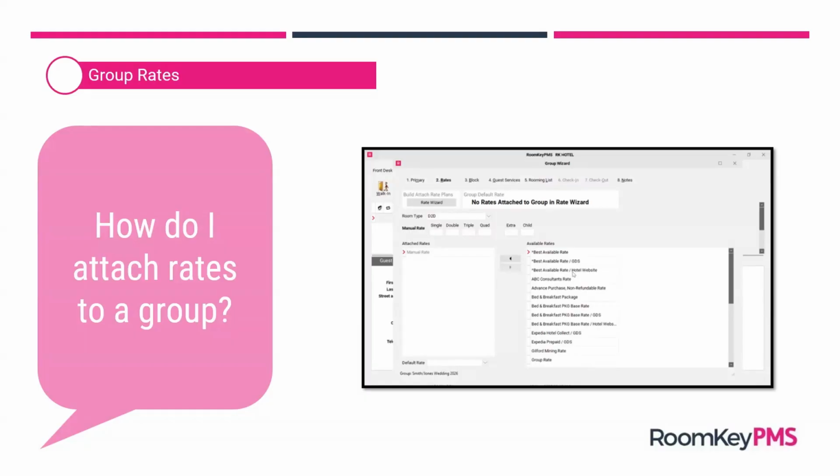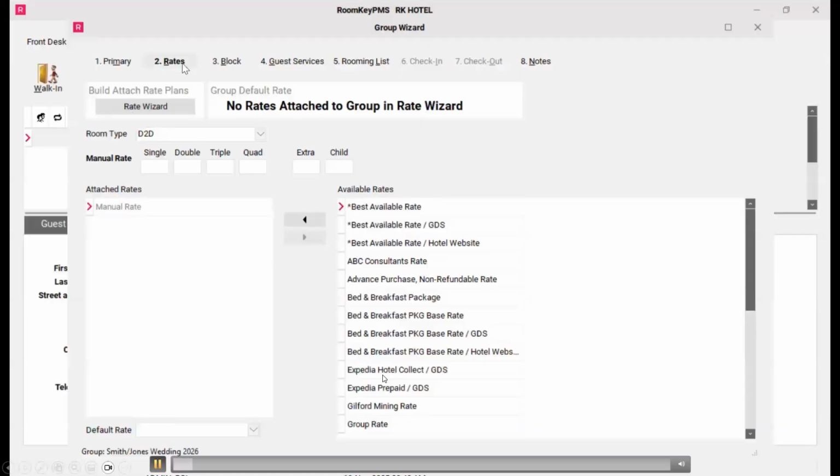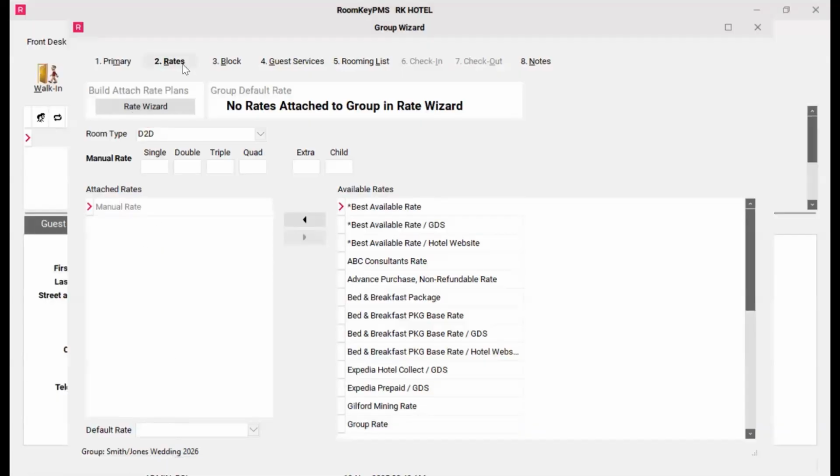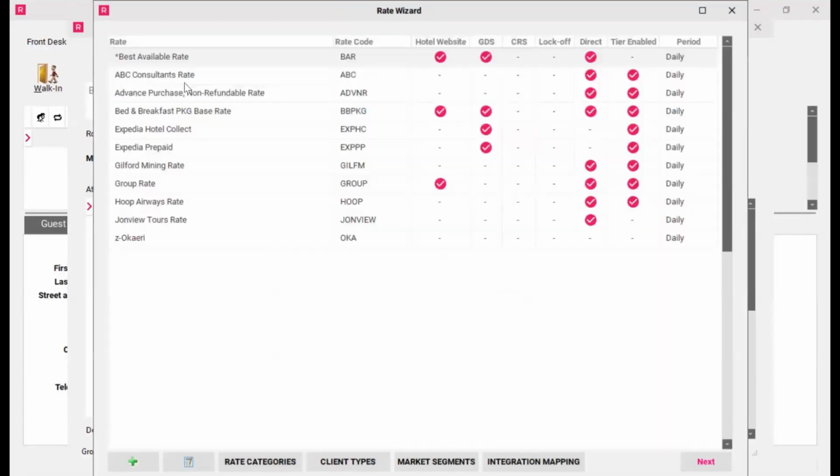This video here is just going to show you the small component about how to attach a rate to a group once you've already created the group inside the group module. So here in the group wizard, you're going to be on step number 2, the rates tab, and you're going to click the rate wizard button. That's actually a shortcut directly to the rate wizard here.